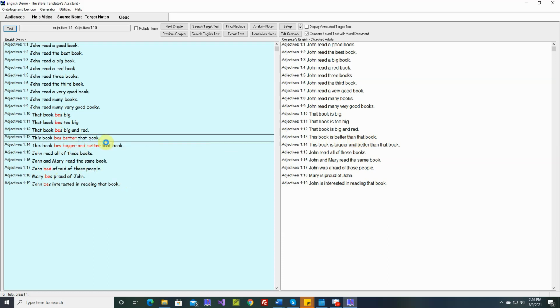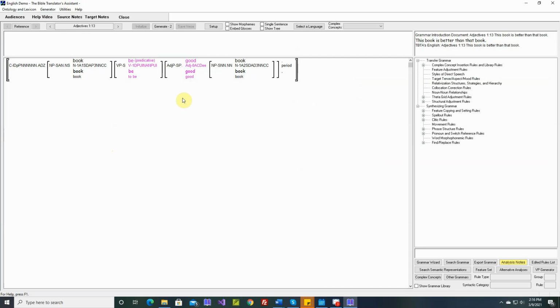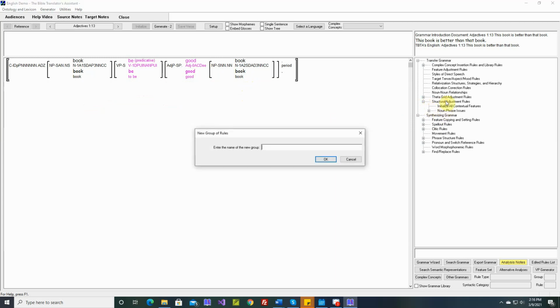Let's go to this verse. Okay, so whenever there's a comparison, we see there that the degree on the adjective is set to comparative. Whenever there's a comparison, that adjective phrase will include an embedded noun phrase. So let's write a rule to insert the word than. This will be a structural adjustment rule. Let's add a new group. Call this adjective issues.